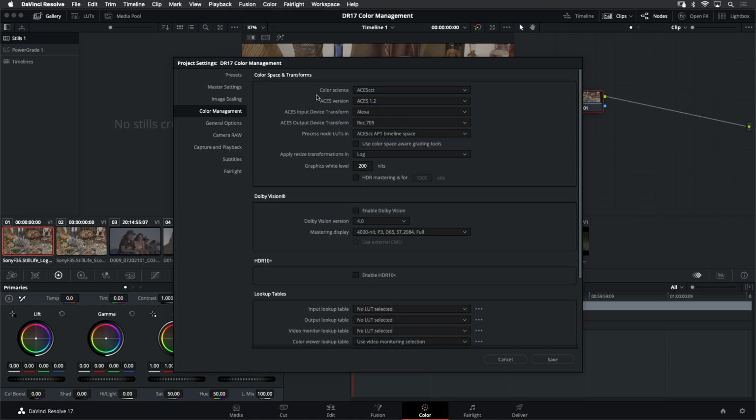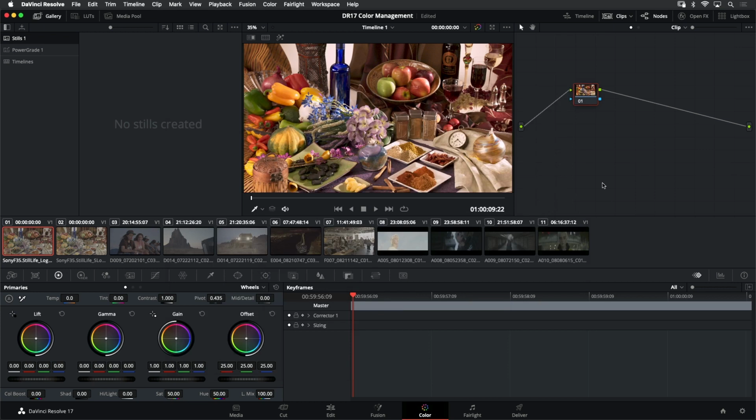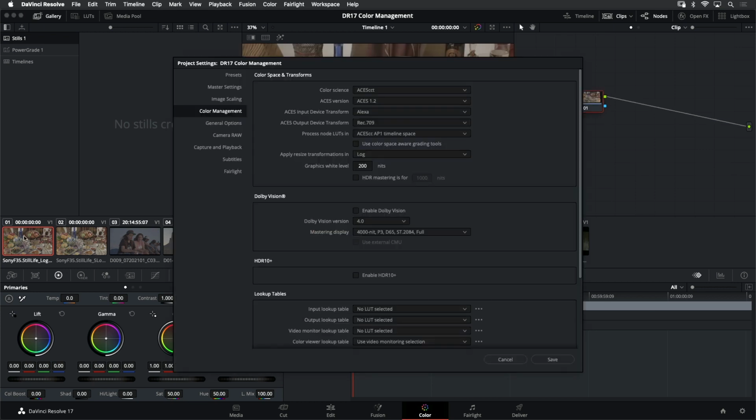So right now I have my input device transform set up to Alexa because that's what I have here on shot number 1, an ARRI wide color gamut Log C image. So I want to tell Resolve this is the original state or color space of this image as I'm feeding it into you. And then next, we're going to designate our output device transform.